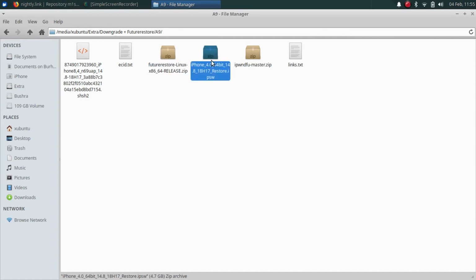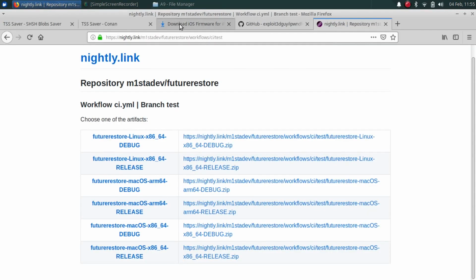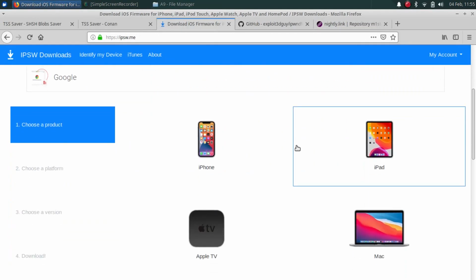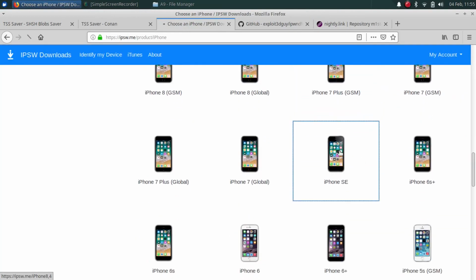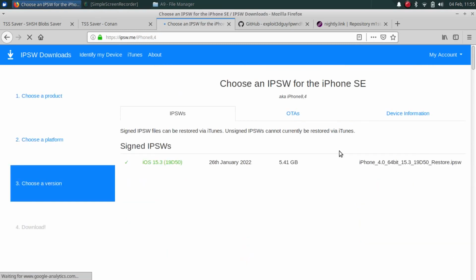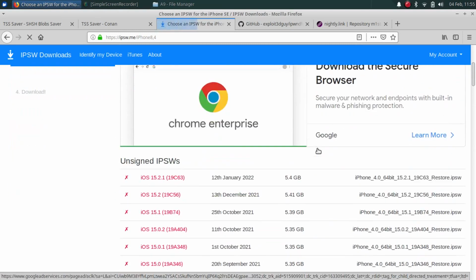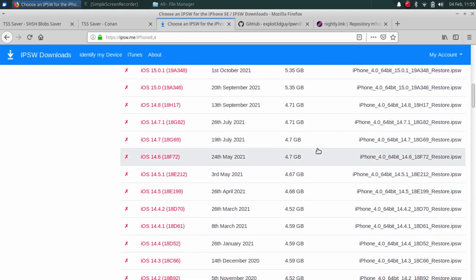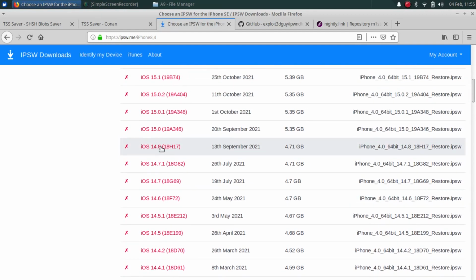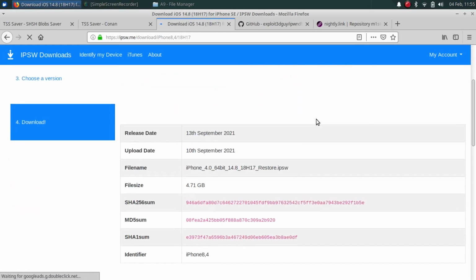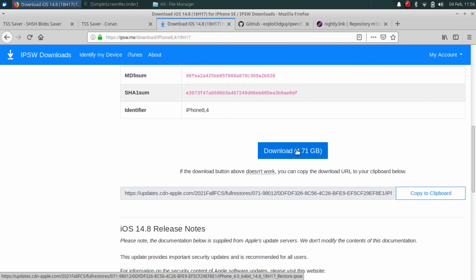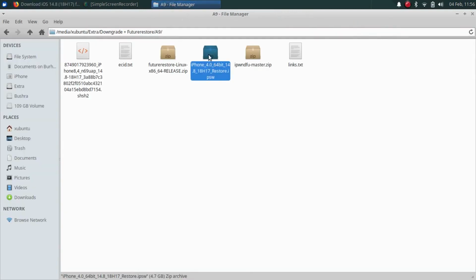Next, you will need the IPSW for the firmware you want to downgrade to. Open this website, choose your device. In my case, iPhone SE, first generation. Scroll down. Select the version you want to downgrade to, and download the IPSW file from here. So I have already downloaded it.